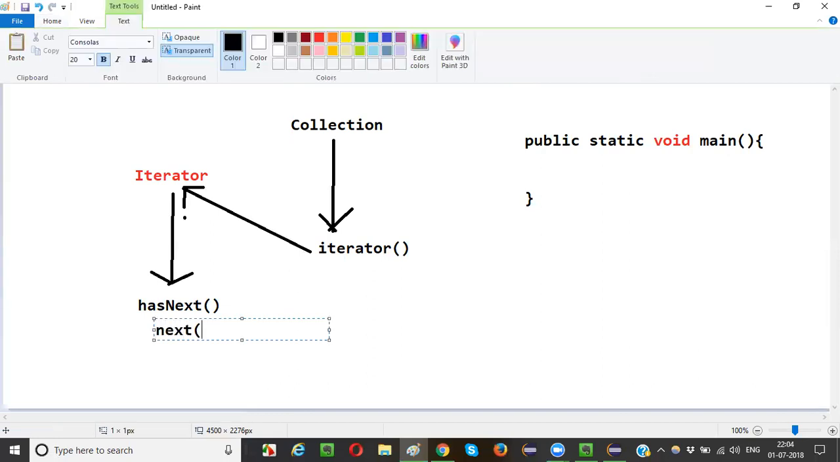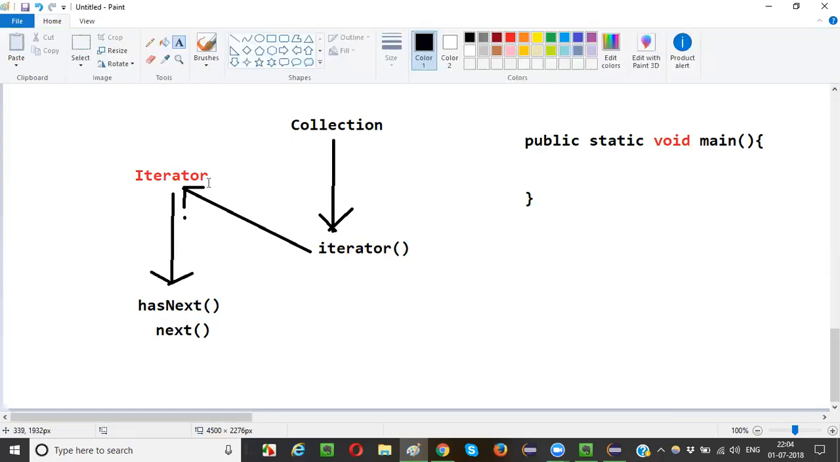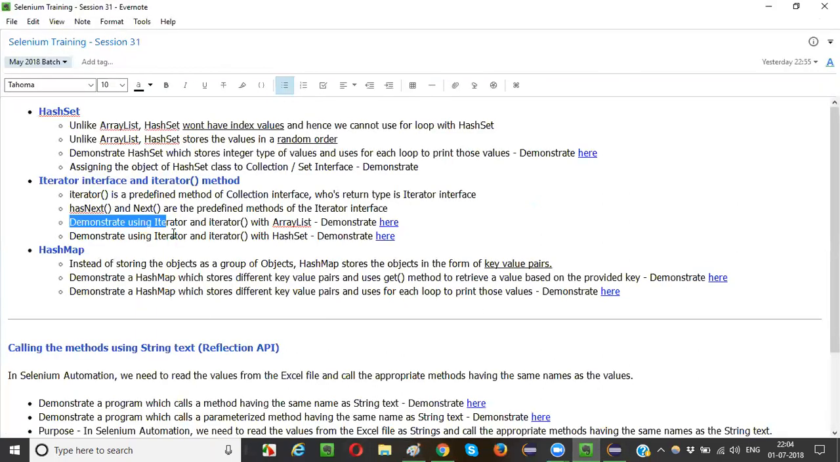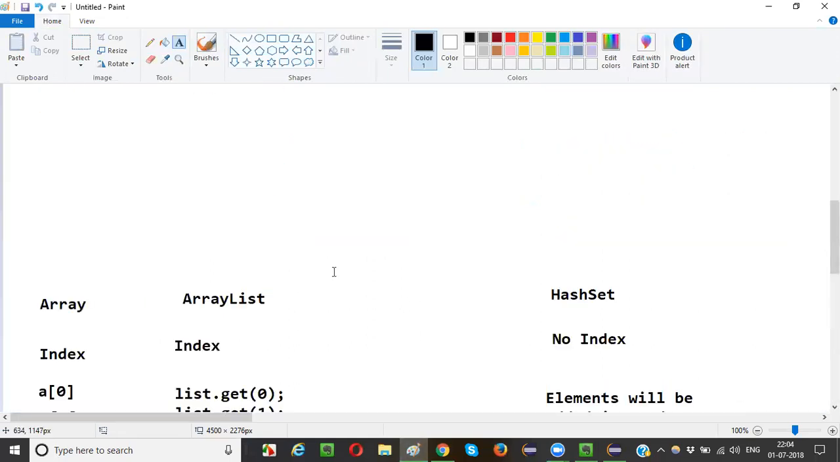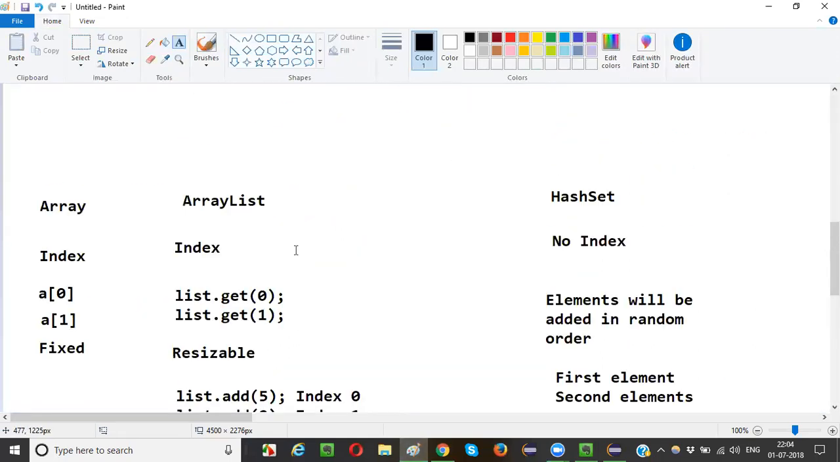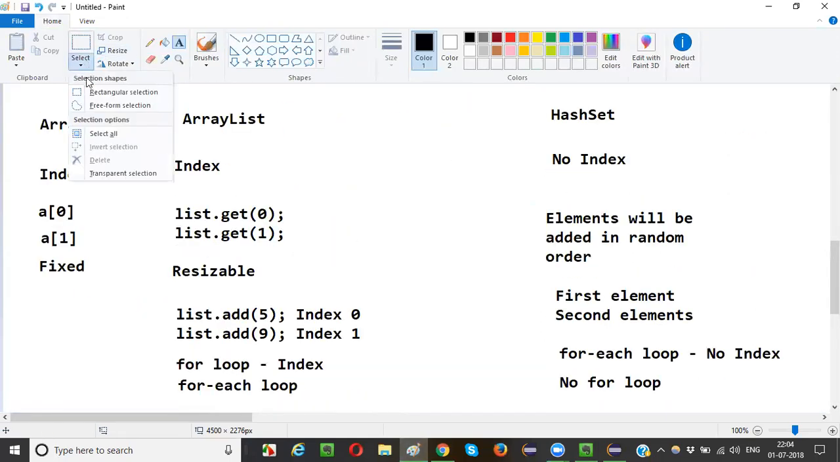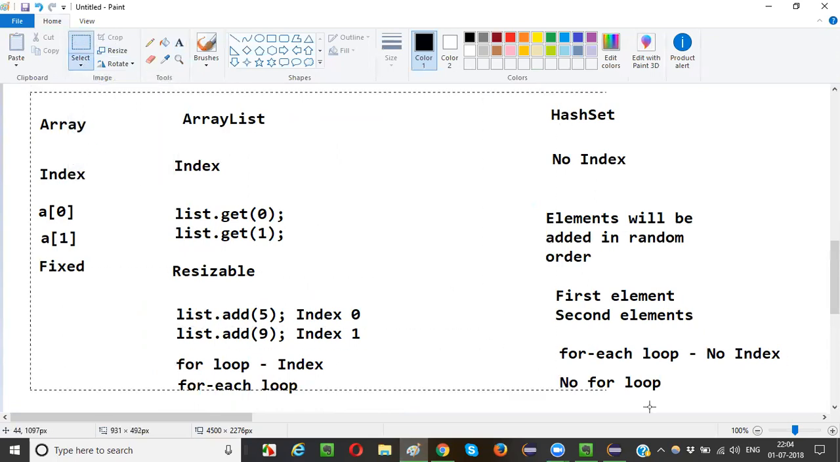Next, as next and next are the predefined methods of the iterator interface. Fine. Now let me demonstrate iterator and iterator method with ArrayList. So far we have seen ArrayList and HashSet, right? Two things, right? So I'm going to apply that. These two things I covered so far.